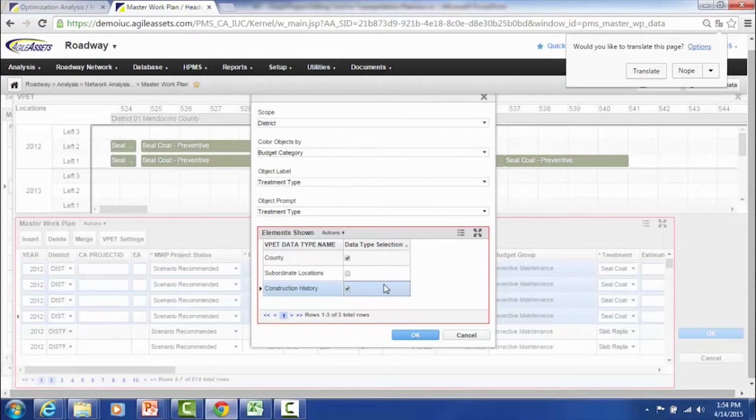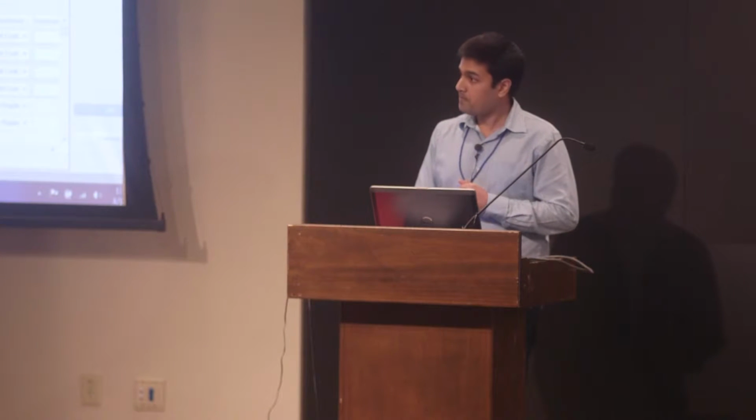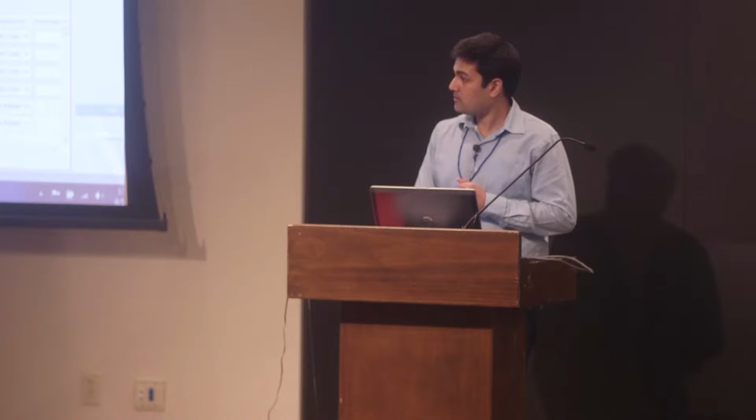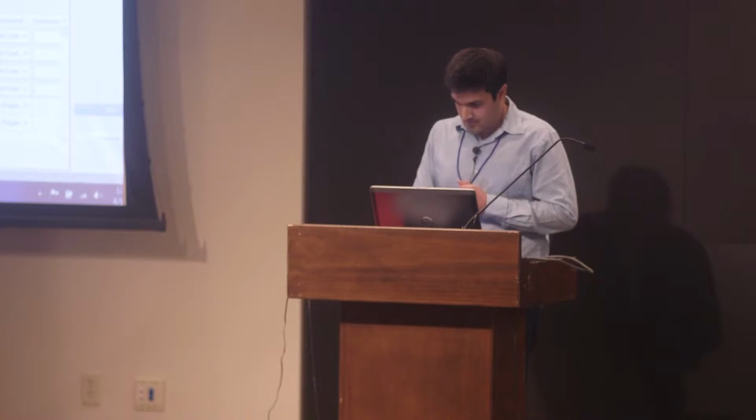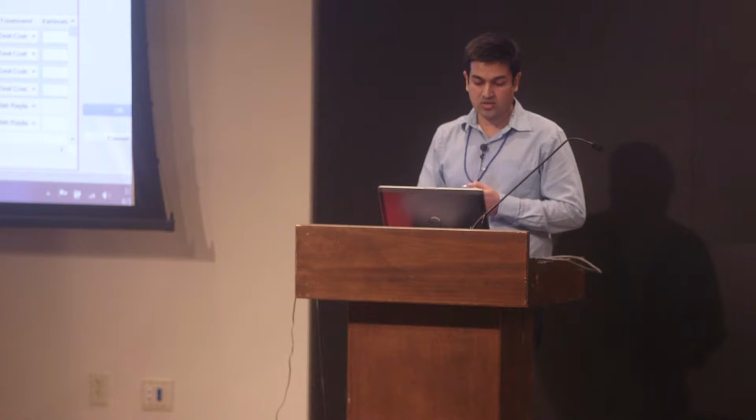So you can actually look at what was the work that was done in the past. And this is configurable completely, so you can keep adding as many data sets as you want. You don't have to see all of them together. You can also put a feature inventory like intersections, bridges, all those types of assets. So what Eric is saying, you can actually put your asset inventory here as well, all the assets over there.